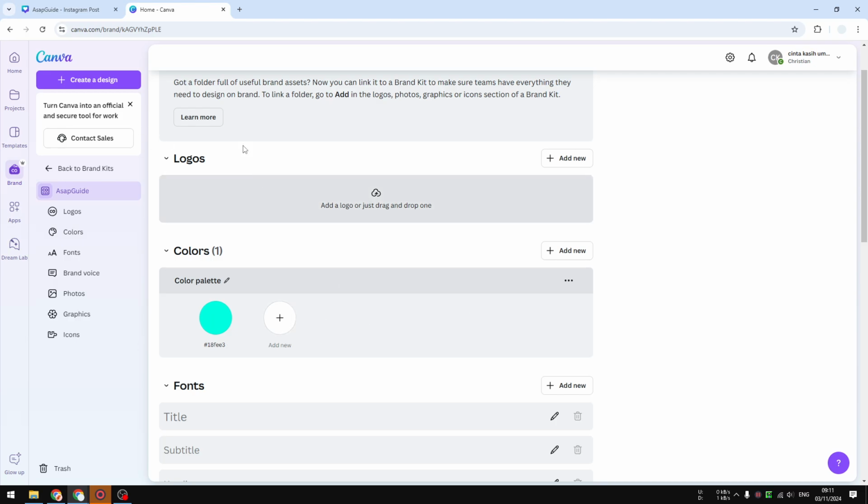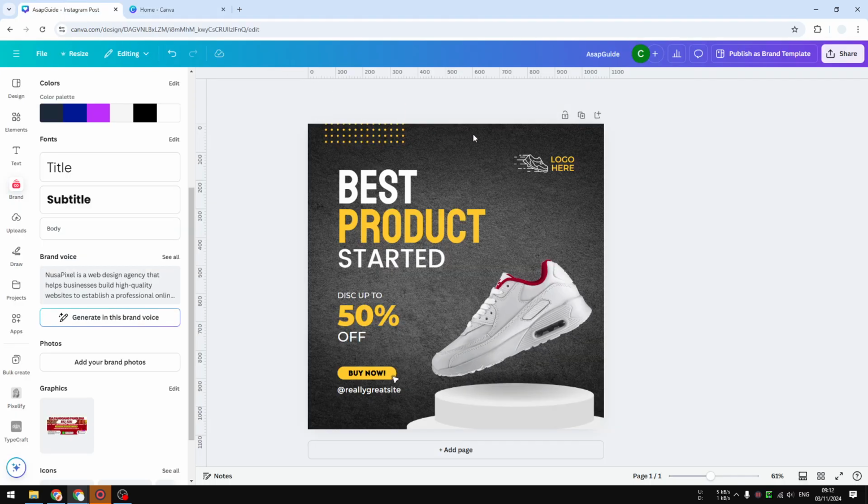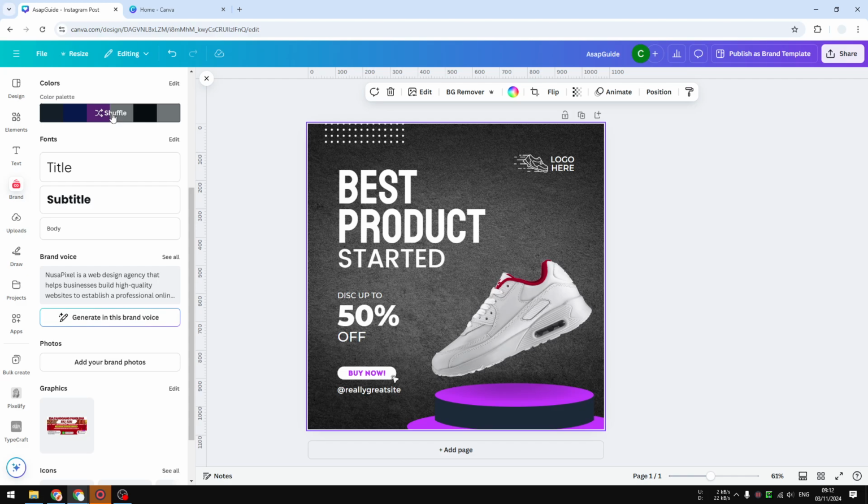After you add these colors, you can go to your Canva design and navigate to brand on the left side menu, and there is a color palette section. You can click on it and it will apply this color to this document. Let me demonstrate that. And there you go. We can click again multiple times until you get something that you like.